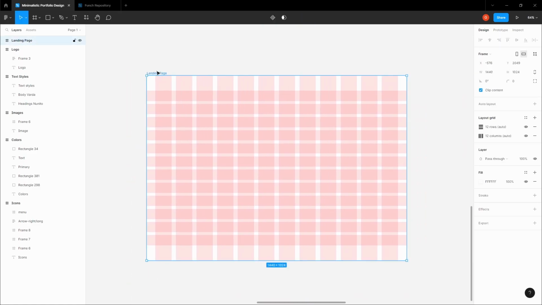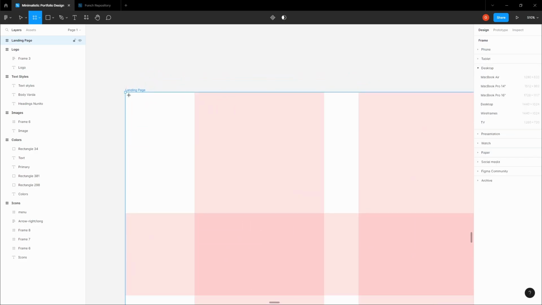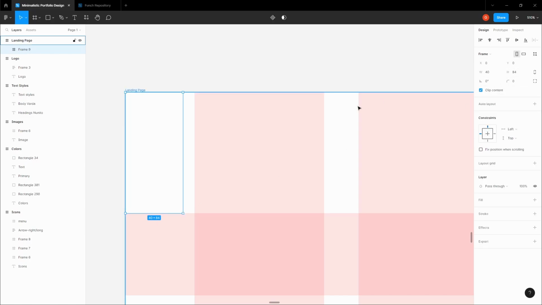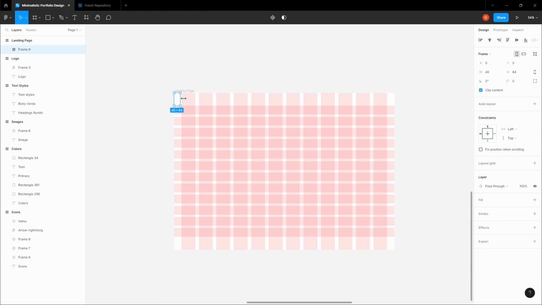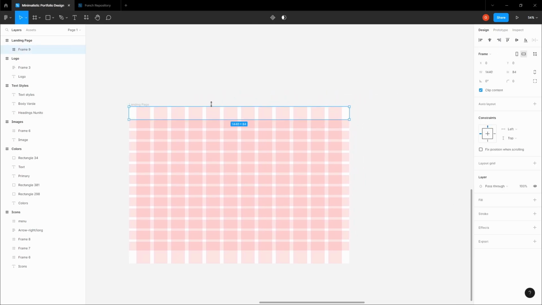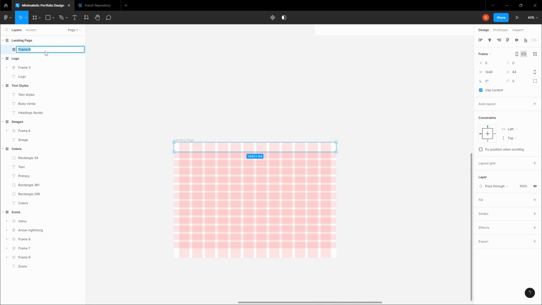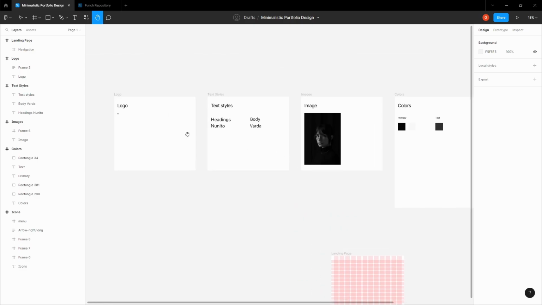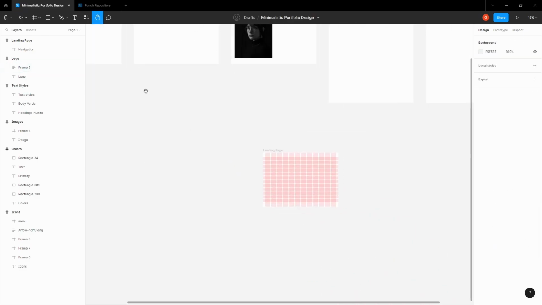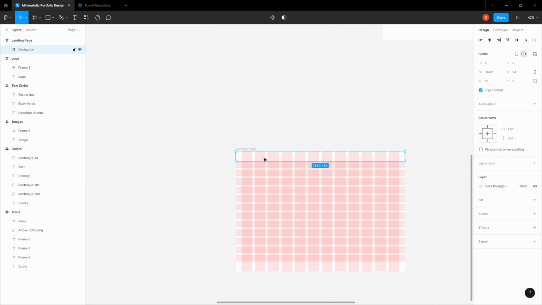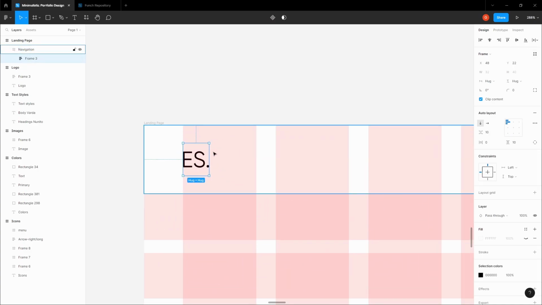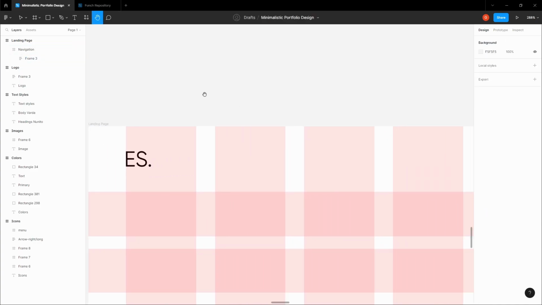Let's start designing the project. First, we want to click F and create a frame here at a height of 84 pixels, and we want to expand the width all the way. So there we go. Let's name this navigation. Let's copy the logo to start, and let's paste it right here. There we go. Make sure it's in the middle. Perfect.